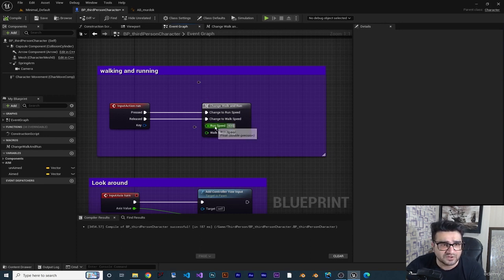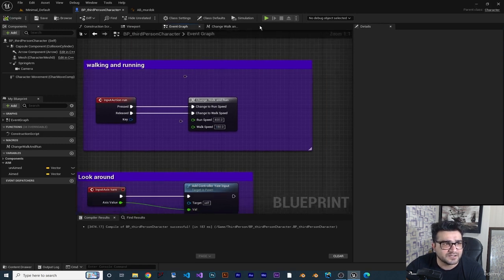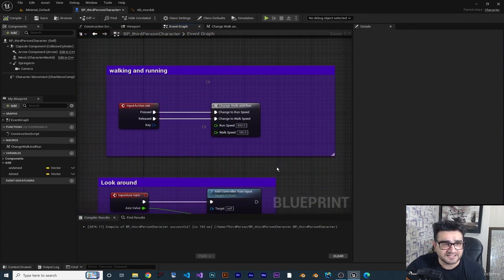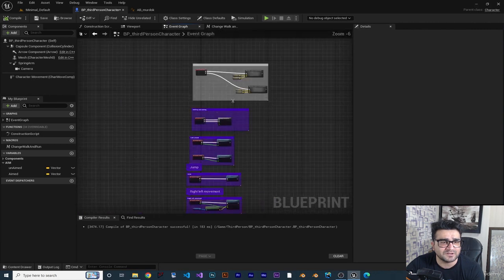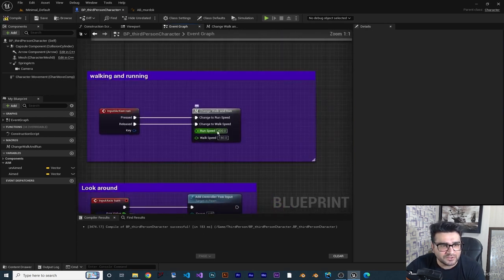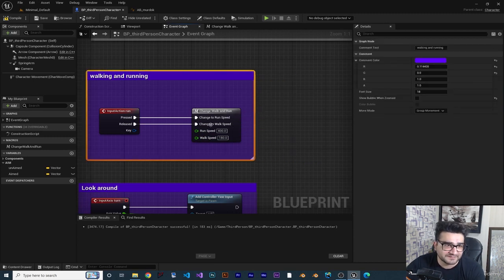For example, for run speed it should be 400 and for walk speed it should be 180, right? So now if we compile and run our game, you can see we can walk and we can run. It works exactly like before, but it's more organized and easier to read. There are some break nodes in here that we can select like this from bottom to top, hit delete, and delete them. Now we know that with the change walk and run macro, we can change the run speed and walk speed. So let's bring this down a little bit.